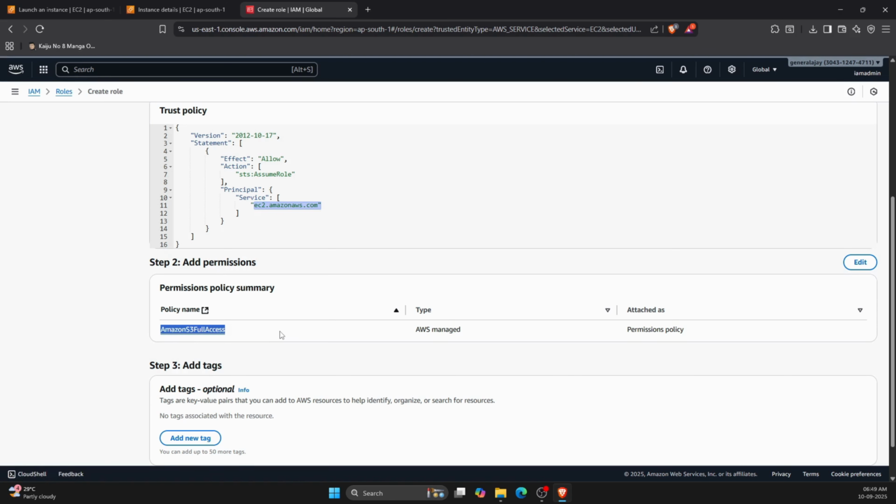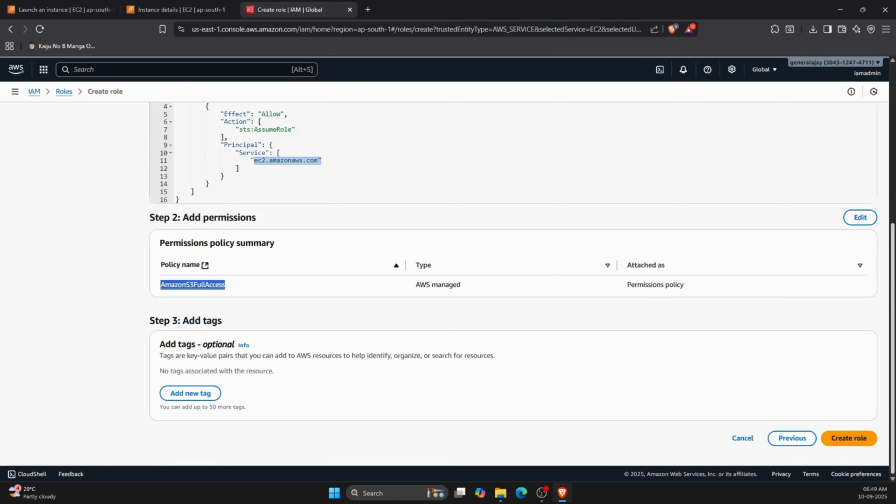So there is no leakage of credentials as we are not directly inputting the credentials. Instead, what we have done is we have created a role and attached permission to it, so that it is assuming a role to get access to that service. And create role.